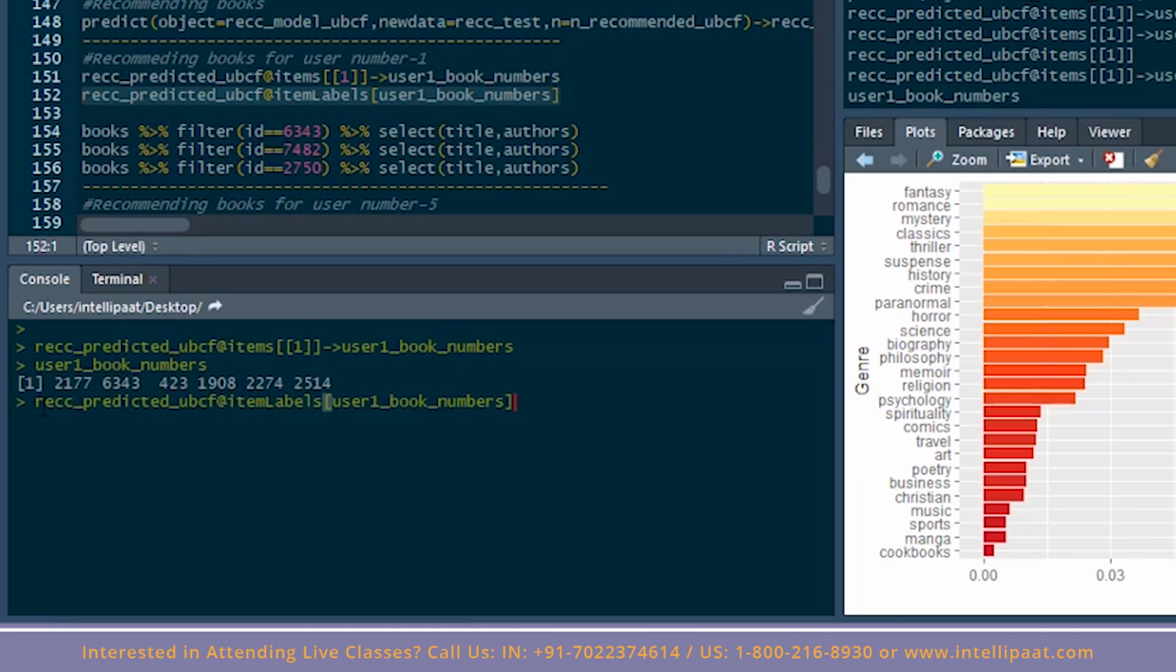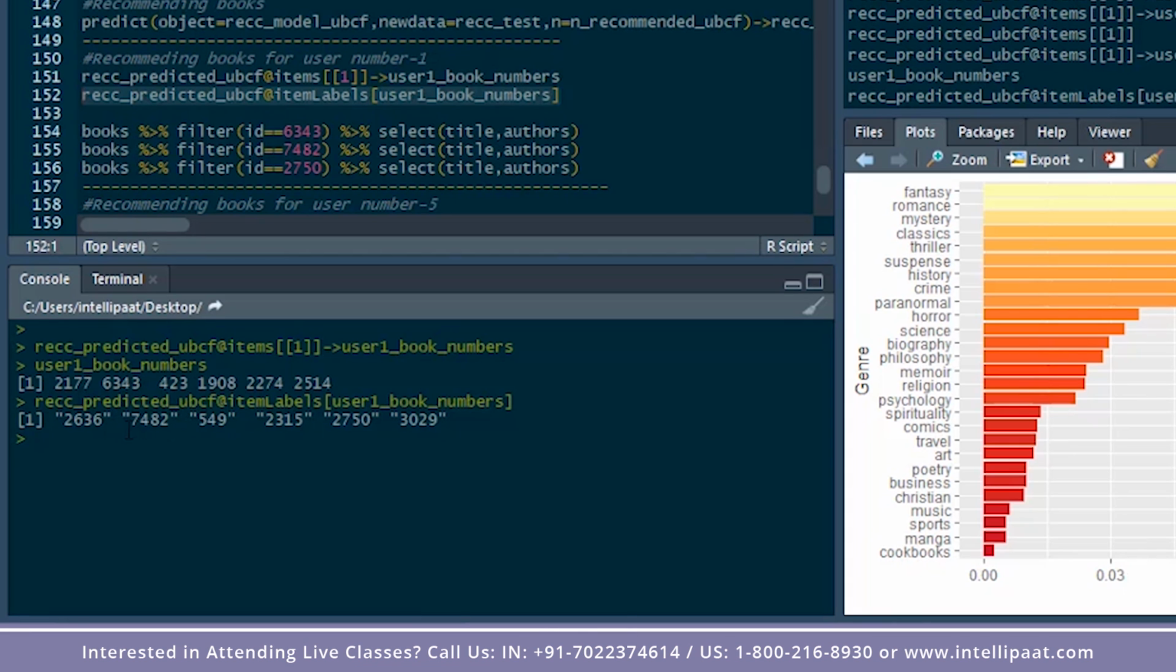Right, so from rec_predicted_UBCF, we have the item labels, and inside the item labels, I will give in the book numbers which have been recommended. Right, so these are the item labels. So the book ID which is under column number 2177 is 2636. The book ID which is under column number 6343 is 7482. Similarly, the book ID which is under column number 2274 is 2750. So we have successfully got the book IDs.